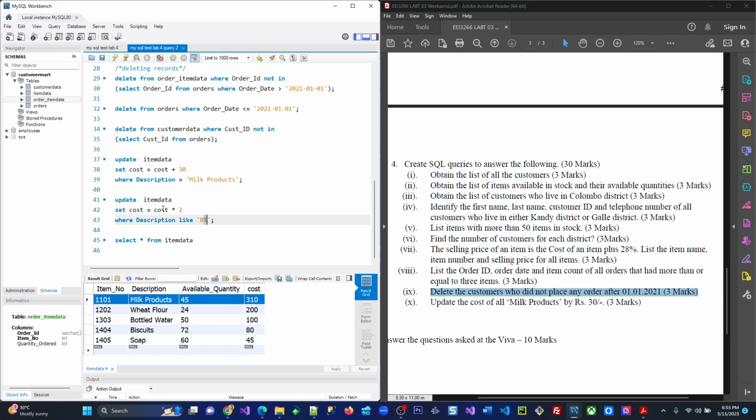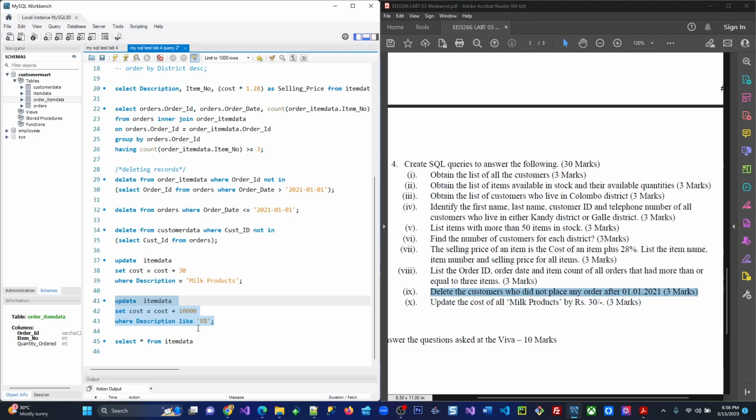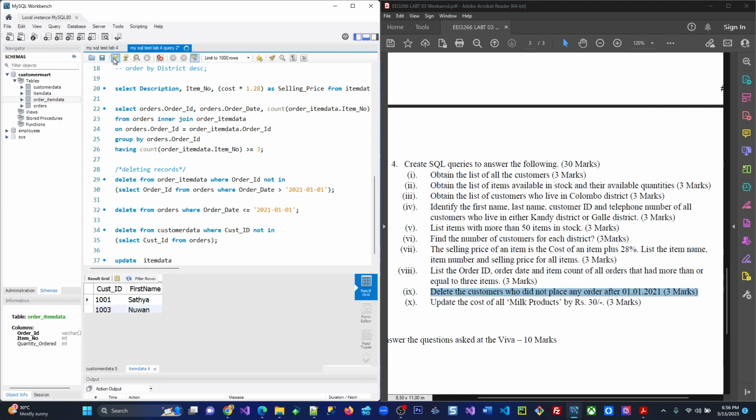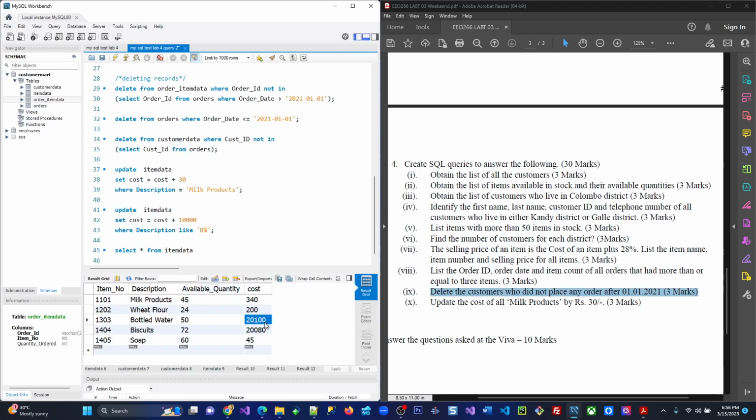I'm increasing the price by 10,000 to see it easily. Okay, I'm selecting this one and executing it. Okay, seems to be executed. I'm running now, and you see the prices here. The bottle water is 20,100, and biscuit is 20,800. Maybe it's updated twice.